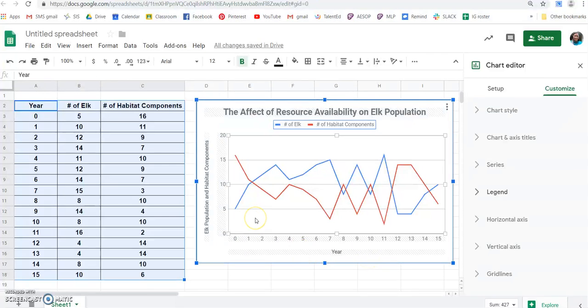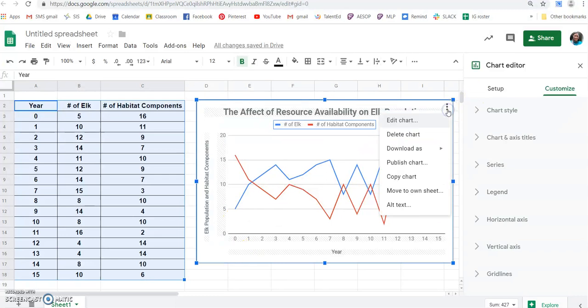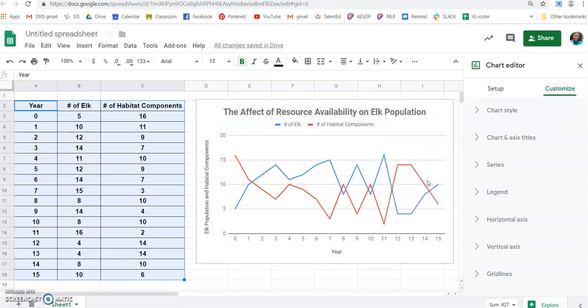If you just want to double check your data, at year 0, we're at 5 ELK and 16 habitat components. If you want to go through and make sure that that's all accurate, this should reflect what you have on paper already. Now if you go up here to these 3 dots and go to copy chart, then you can go to your slides and paste this line graph in your slides. And that should be it.